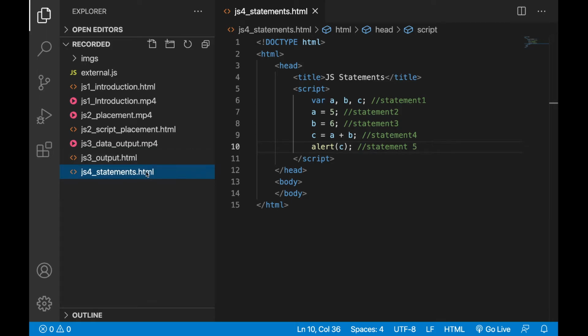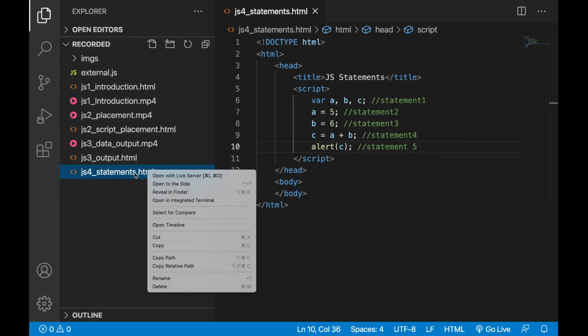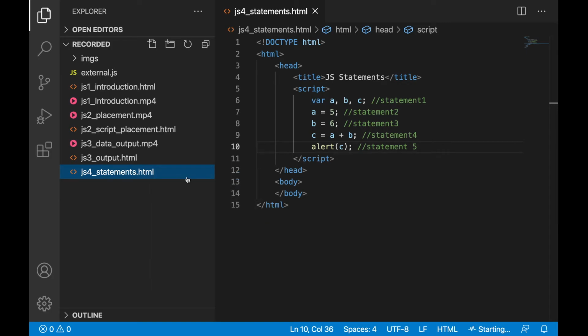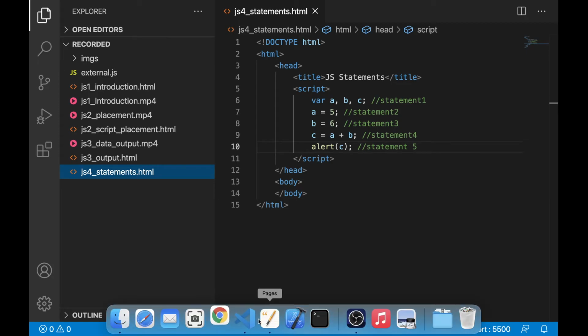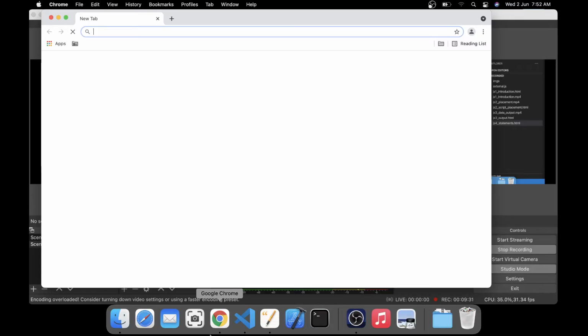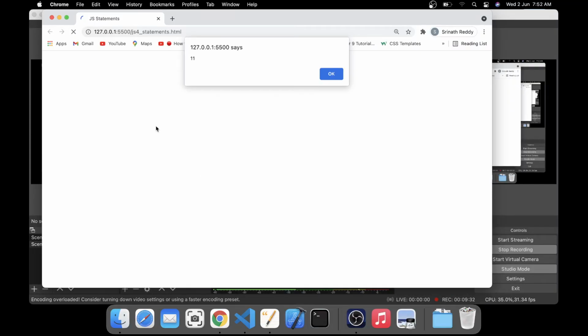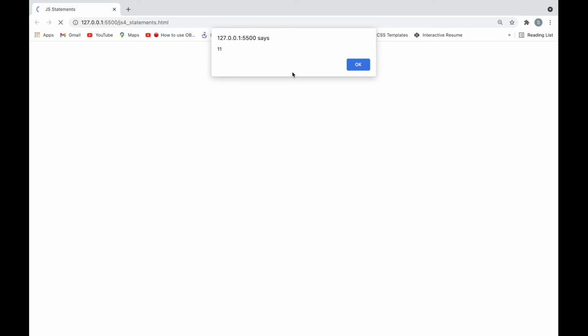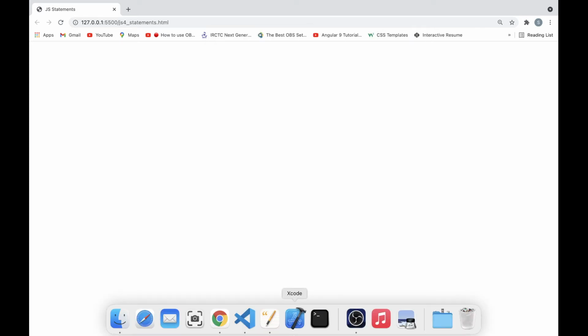Let's execute this one and see. Right click on the HTML file and open with Live Server. That will open in the browser. One second, it is opening. Yeah, it is open, right? See here, 11 is coming in the alert.